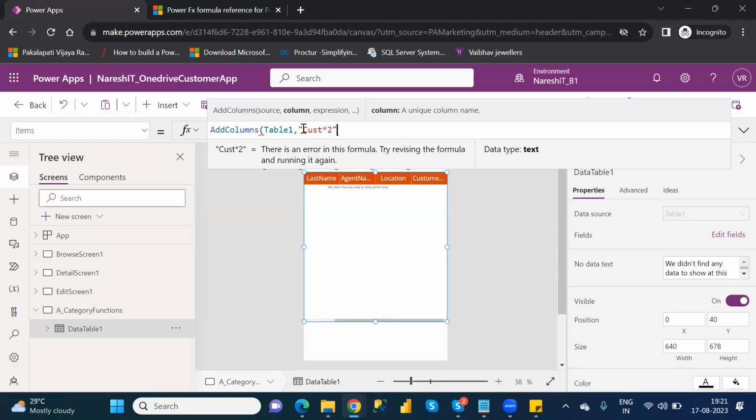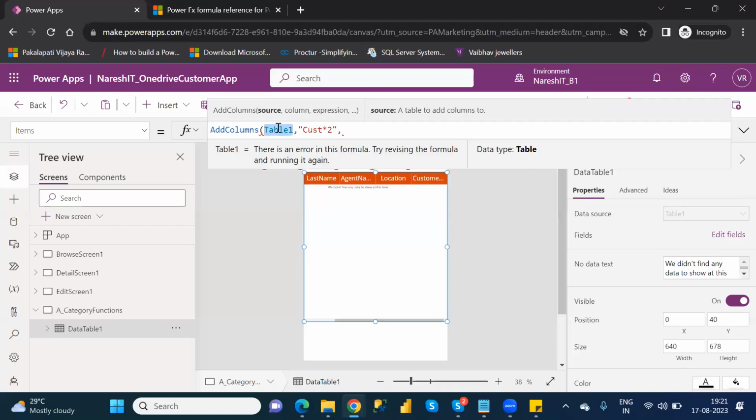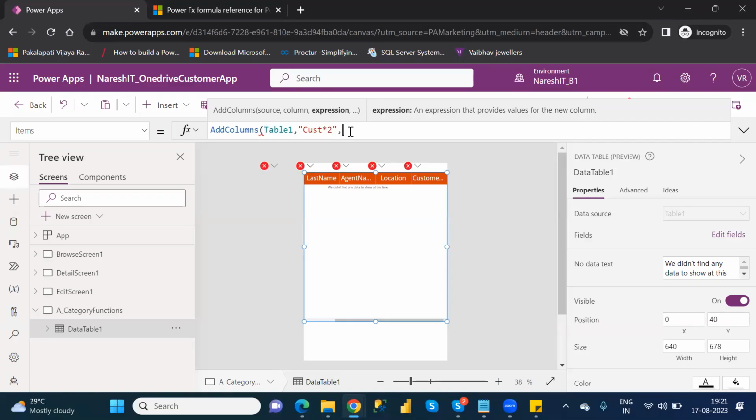First you have to give the column name, and that column name must be given in double quotes. After that, for this column you have to write an expression. For writing an expression, whatever table you are calling in add columns, only the columns related to that table can be used. You cannot use other data set columns here. Understand clearly?